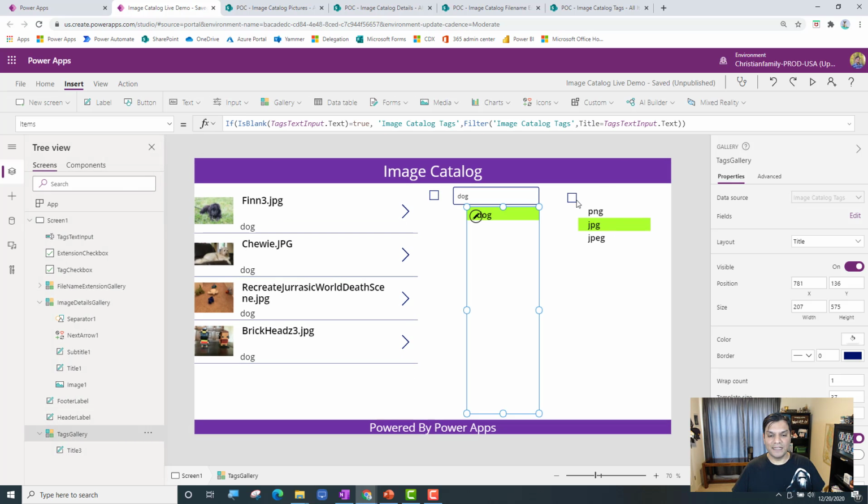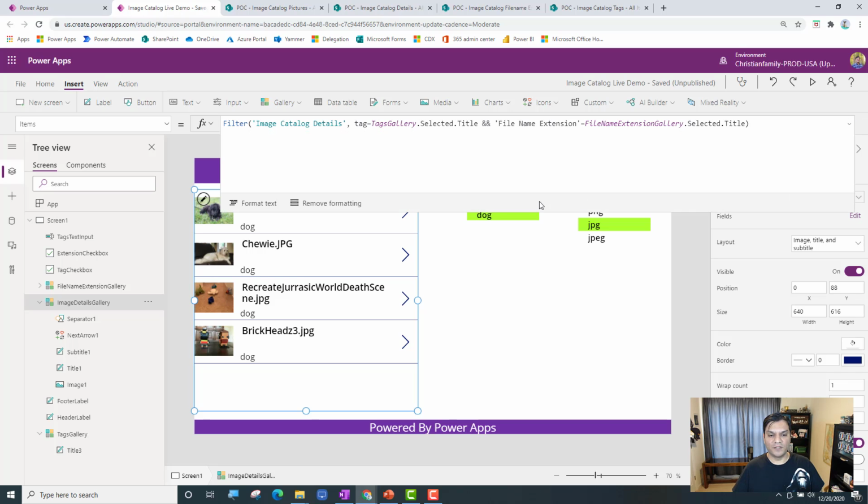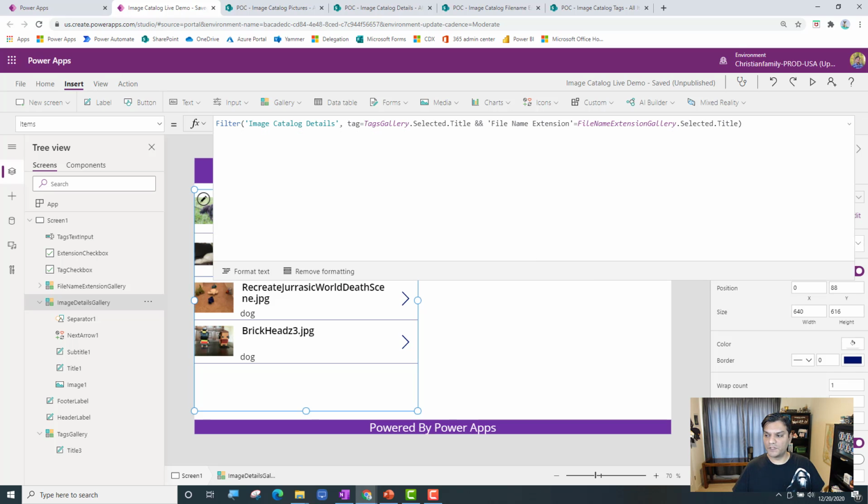I want to add, what if this box is checked and that one isn't? Or what if this checkbox is checked and that one isn't? Or what if both of them are checked? So I'm going to now go ahead and start doing some really fun things on this filtering over here. So watch how I'm doing this formula. I'm going to make this a little bigger because we're going to play around with some filtering options.